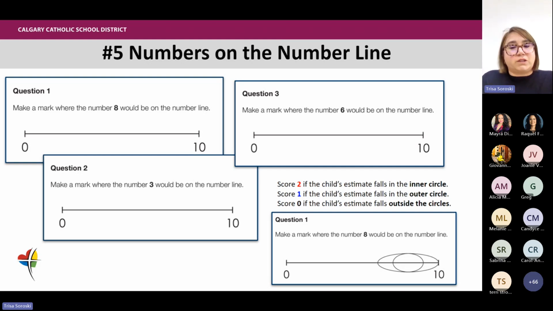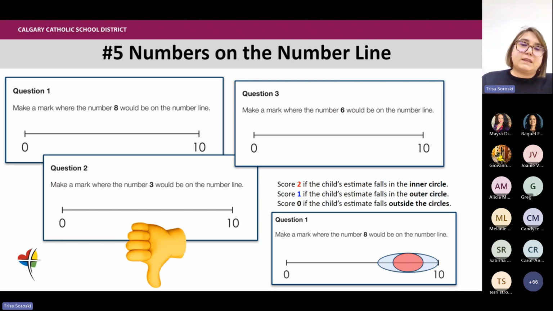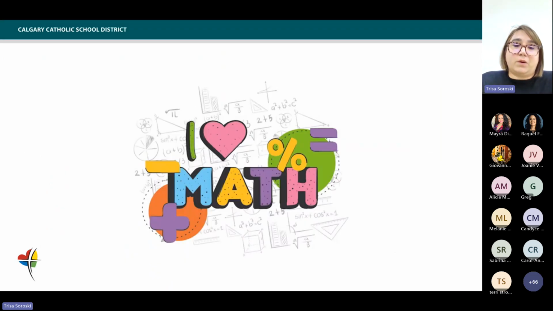The way that we mark this one, just so that you're aware, is that if a student's mark goes within that larger oval, they're somewhere in that range, they get 1 point. If they're within that smaller oval, they get 2 points. If they're outside of that oval, or if they squiggled on the page, they get 0 points. And 0 is perfectly okay for kindergarten. I give this one a thumbs down as well. We're going to do it, but we're not going to focus on this one. It's perfectly okay for everyone in your class to get 0. It's those first 3 that we really want to focus on.